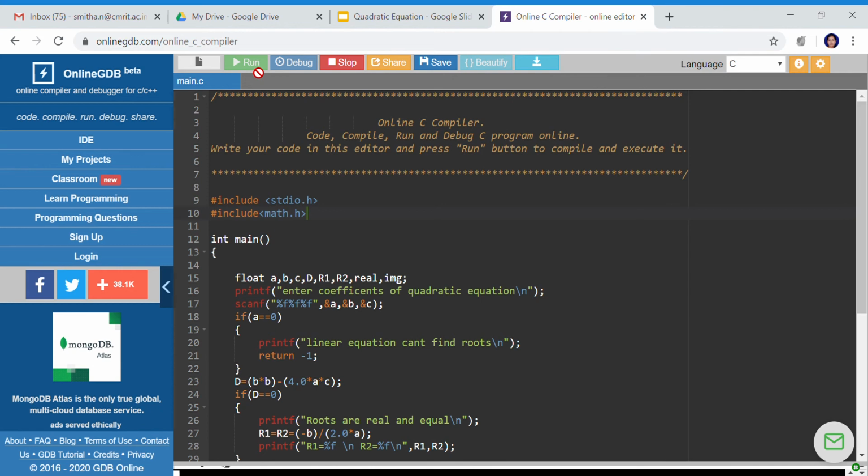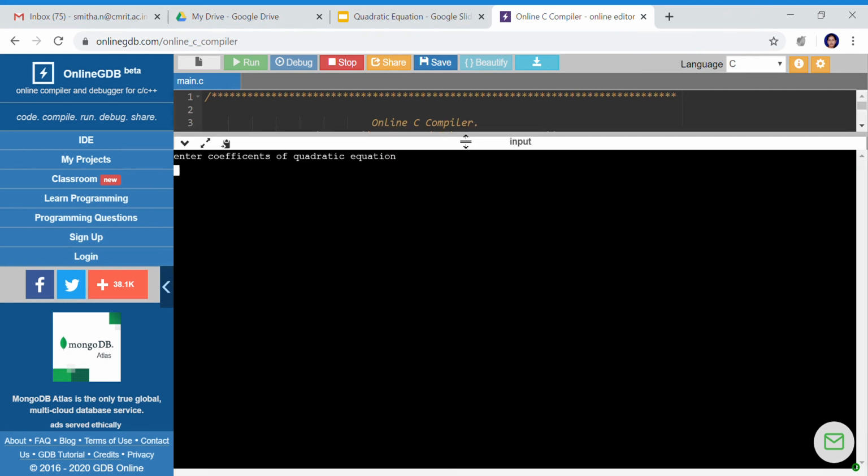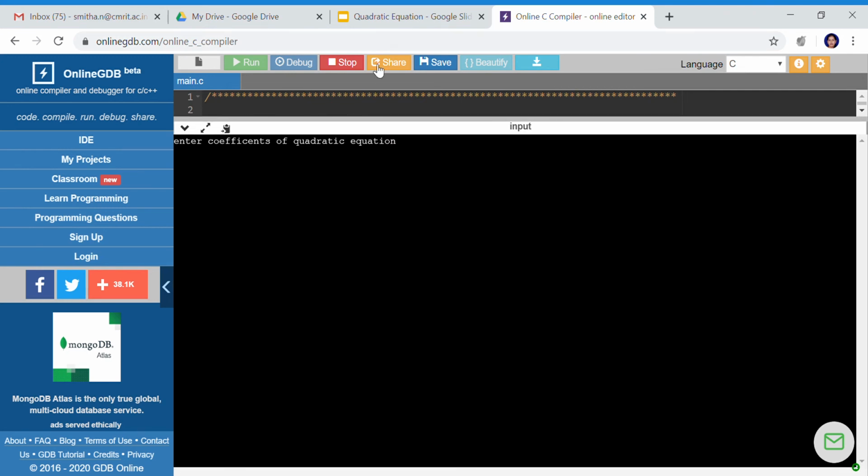But in lab, when you will be using Ubuntu, using a command line interpreter, there you have to type cc space filename dot c space hyphen lm. I'm using Windows, so that command I'm not using. I'm just using a run button here.